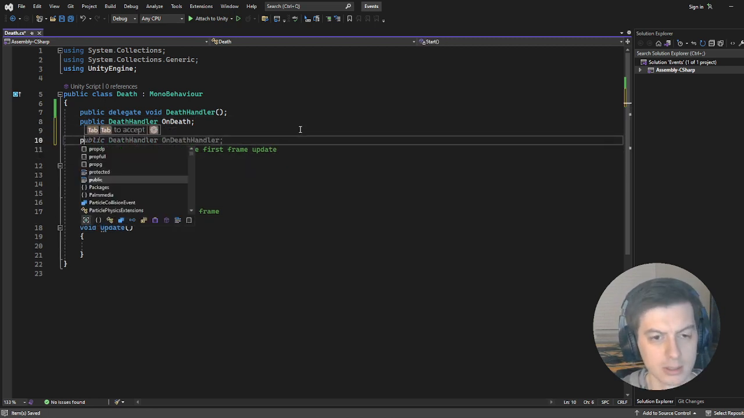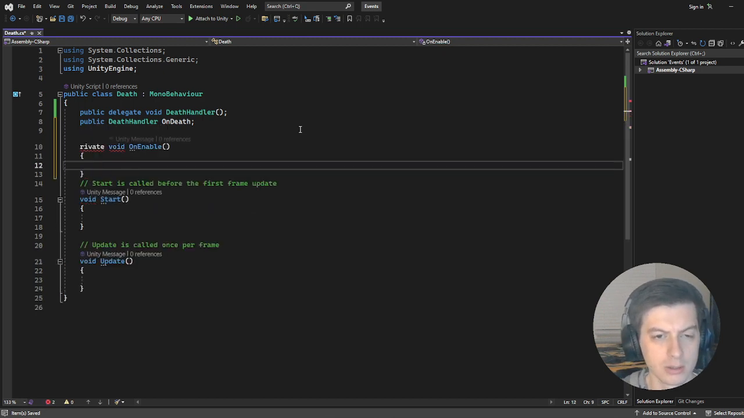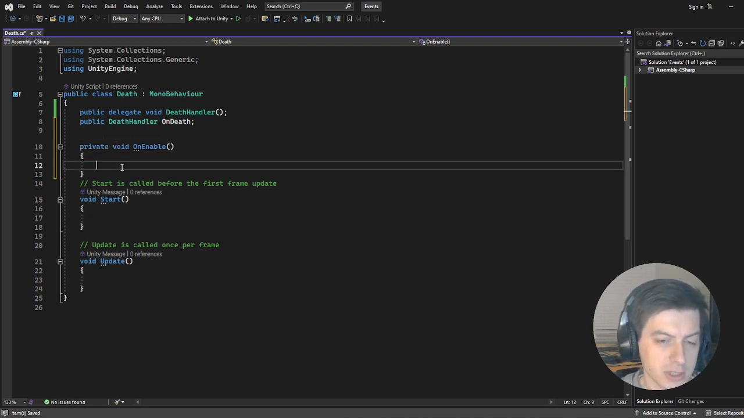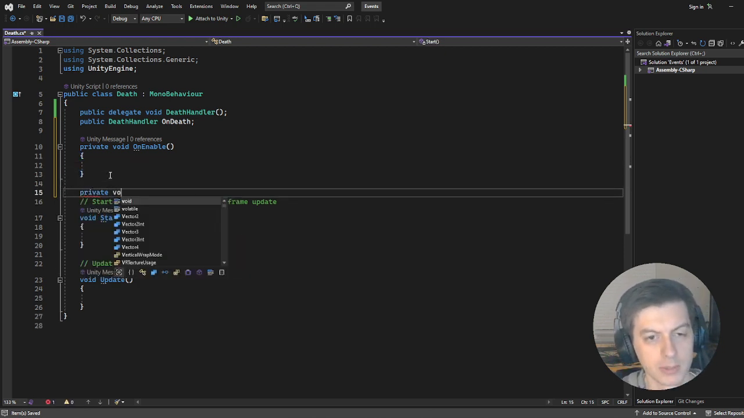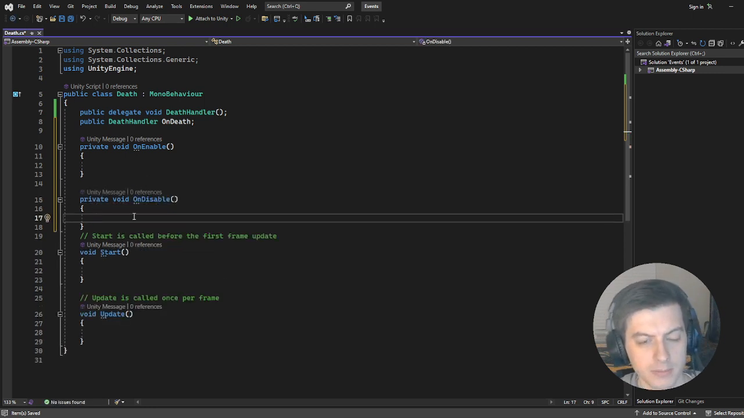You don't need to, but it's suggested to use on enable and on disable. That way, functions that are listening to the event will be removed once the actual thing that's calling them is removed. Don't worry too much about that. It's just a good habit to get into. So let's just get these set up.